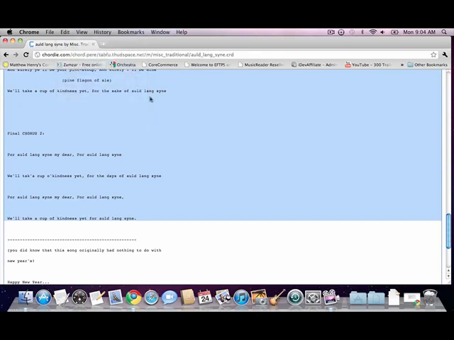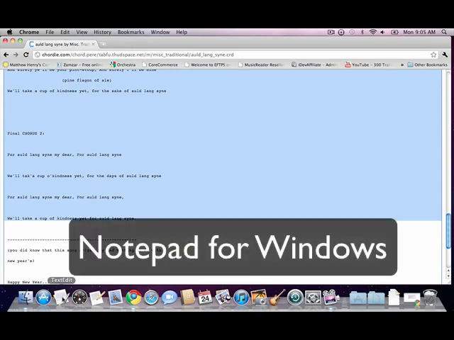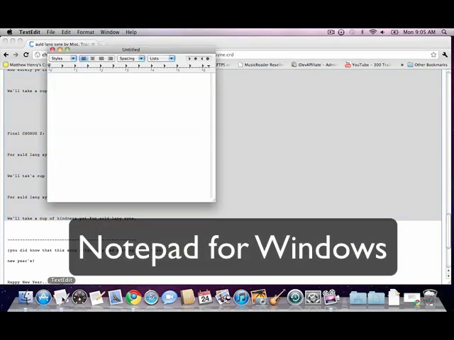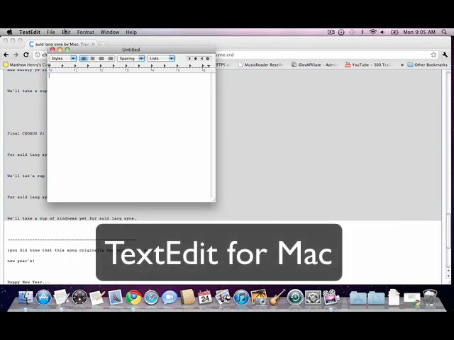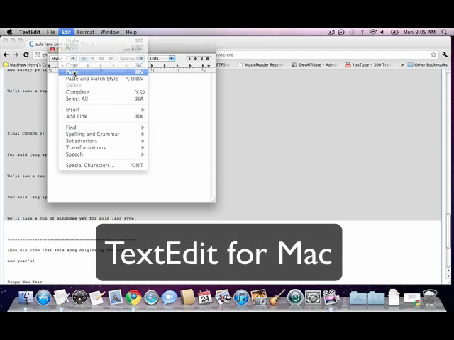All right. Now I'm going to go into my text editor. Now for Windows users, you can use Notepad, which is the default text editor. For Mac users, I'm going to go into TextEdit. I'm going to paste the text I just copied.